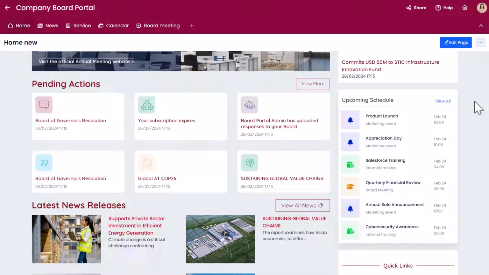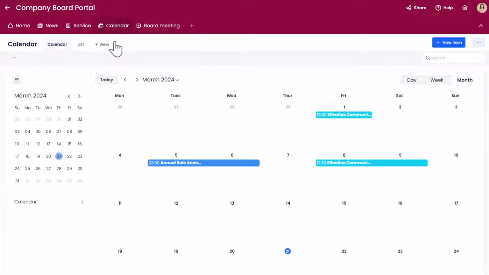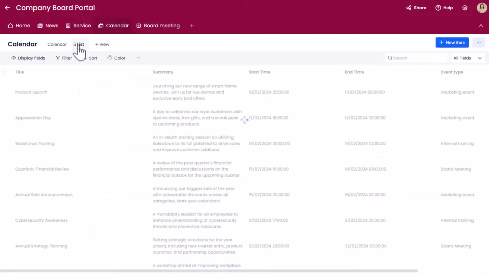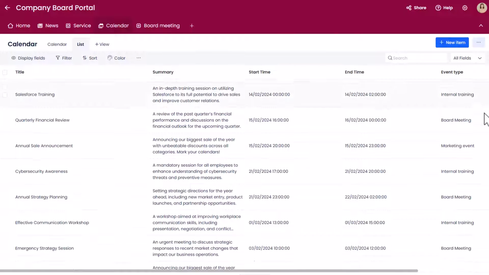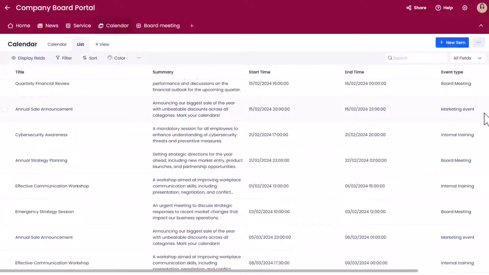First off, we need a data list. We've got this application environment set up, named Company Board Portal. If we take a peek under the Calendar section, you'll find the data list we need. It's displaying various event types, including marketing events, internal training, and board meetings. In this existing data list, we use dynamic style and dynamic icon to show the events list more efficiently.